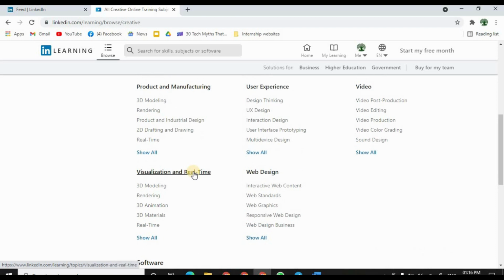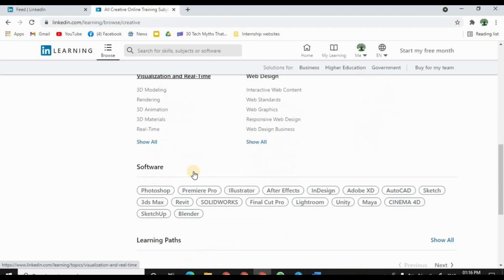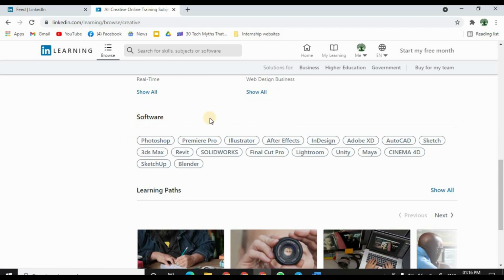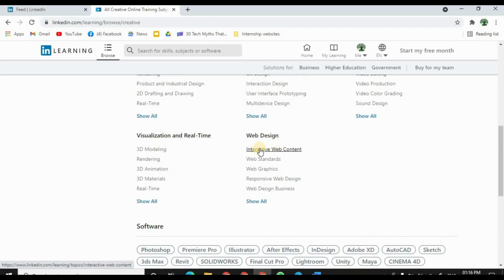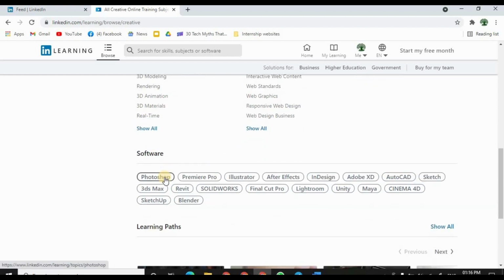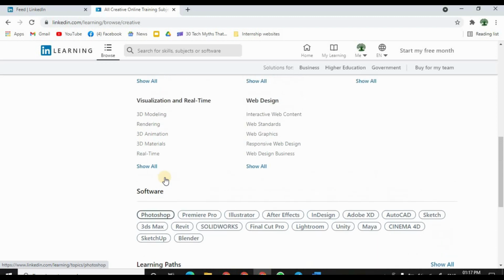And if you are very much interested in learning a particular software, you can always check out this software section. When you click on Photoshop, this will show you all the courses related to Photoshop alone. So you can choose the courses based on title or any specific software. You can choose any number of software and complete any number of courses during this free period.